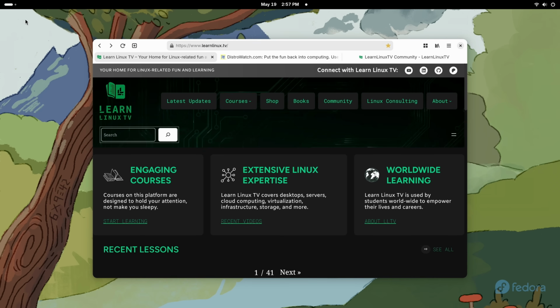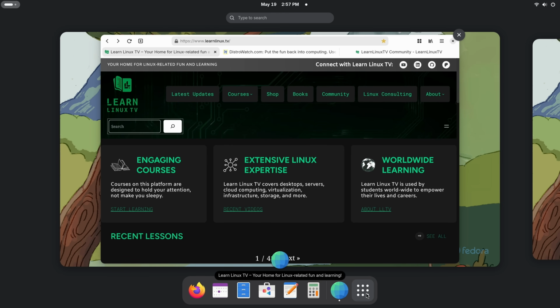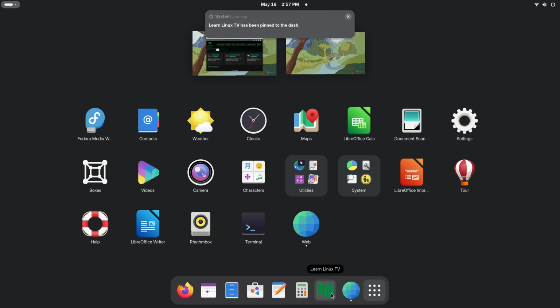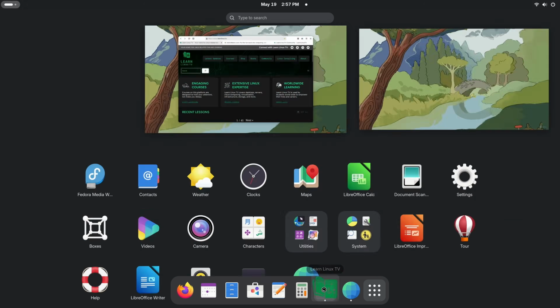Now check this out. When I go to the Activities Overview, and then go to Show Apps, we have Learn Linux TV as a web app. And just like any web app, I could pin to Dash and have Learn Linux TV or whatever website you want right here in the panel. You could also think of things like Proxmox or any apps that you might use, Unify controllers, pfSense, whatever apps you use on a regular basis. You can create it as a web app, which makes it an application or treat it as an application like any of the others. So I'll click on it.